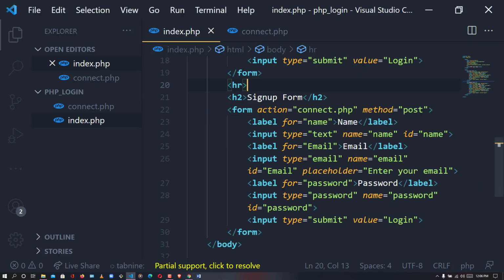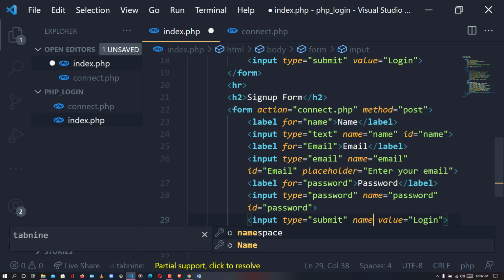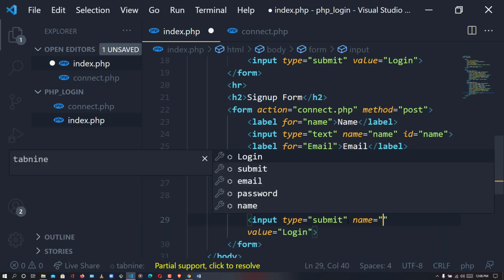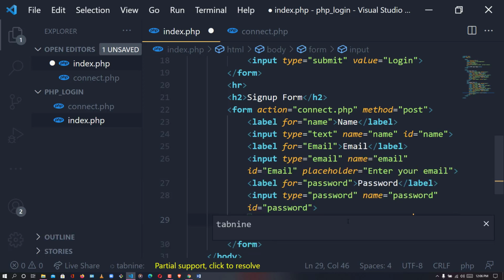So in the connect.php, I'm going to undo this request. Any request that has name in it, I'm going to look at which request is coming from the sign up form, or I can easily add the request type here. So here I'll give it the name of sign up.